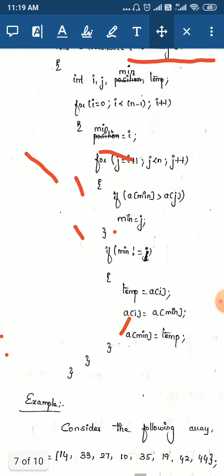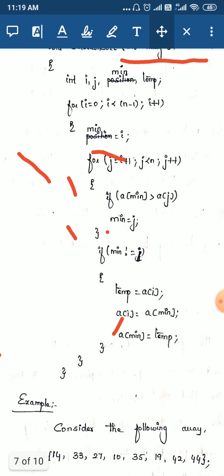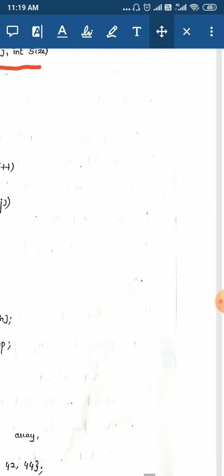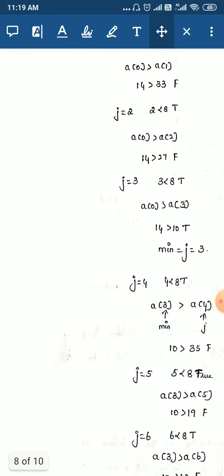So because the condition is false, it doesn't execute that min is equal to j instruction. So the j loop gets exited. So next iteration of j begins. So j value gets incremented. Now the j value becomes 2. 2 less than 8, the condition is true. So now the min value doesn't change yet. So the min value is same 0, right? So min value is 0, but j value is 2. So a of 0 is greater than a of 2. We are checking. So now 14 is greater than 27. The condition again becomes false.